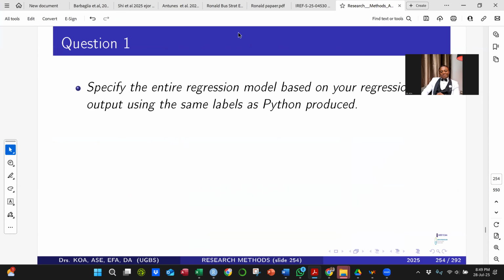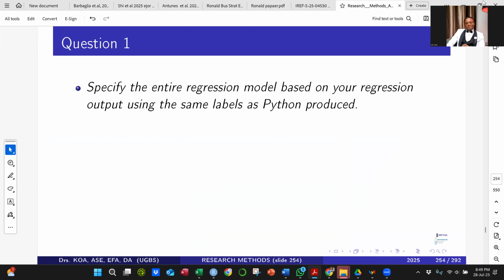Question number 1. This is your exam question. Specify the entire regression model based on your regression output using the same label as Python produced. Now, you guys did not use Python, you used R. So as R produced. How will you show this? This is a specification of the model.